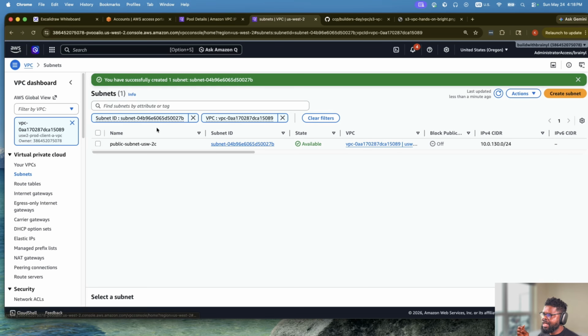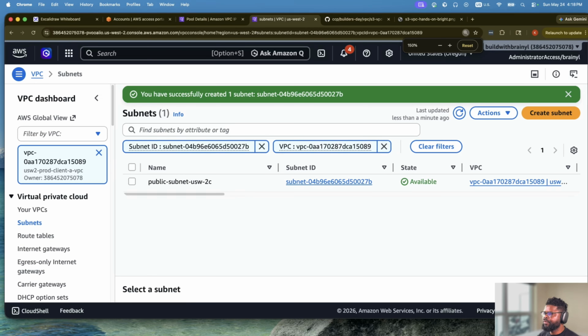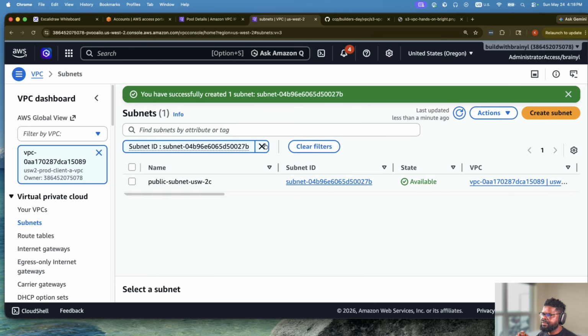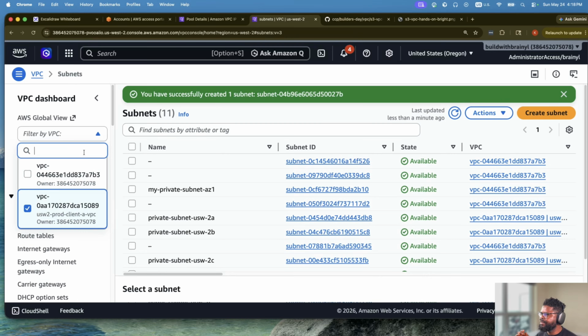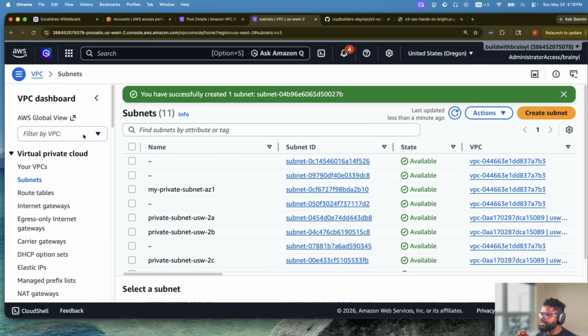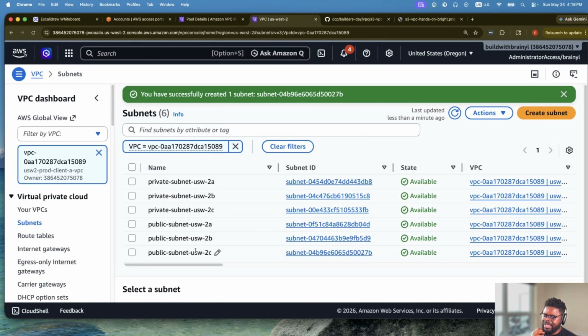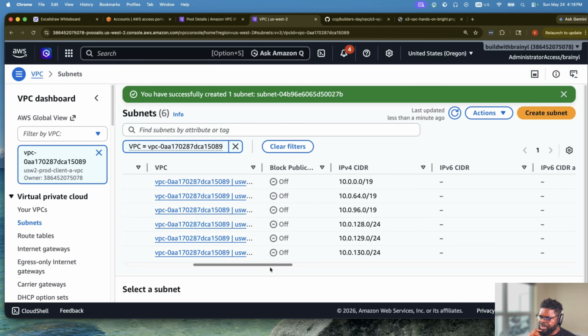So now we've created all our public subnets. Let me zoom in a bit. Okay, so if we go back and clear the filter, you'll see that we have, for this particular VPC, we'll clear it, we'll choose our VPC. We now have all our subnets, right? So we have private, public, 2A, 2B, 2C, 2A, 2B, 2C.